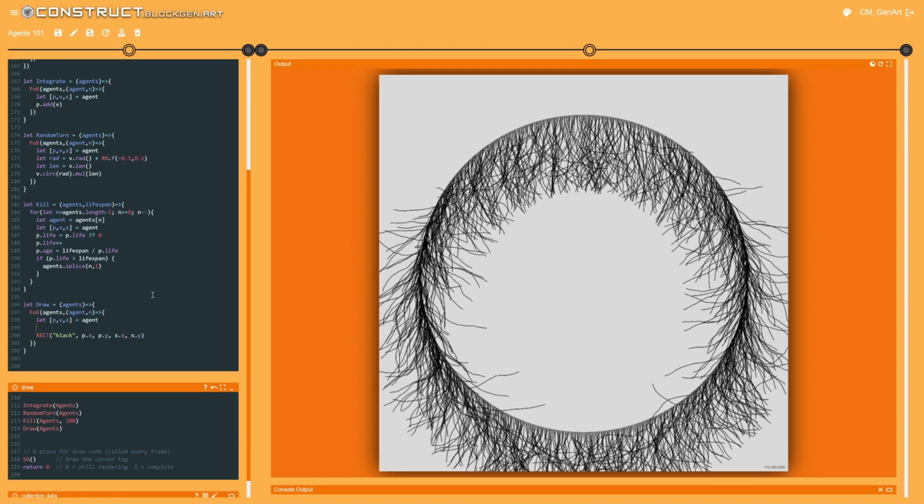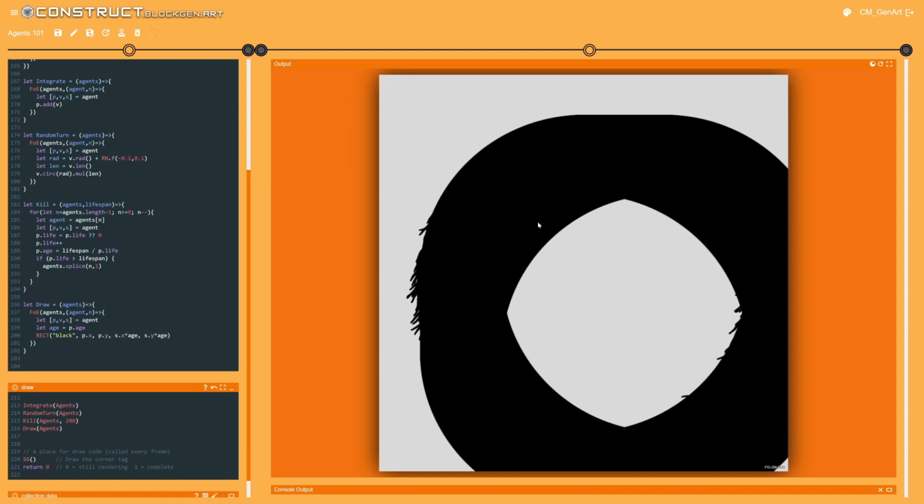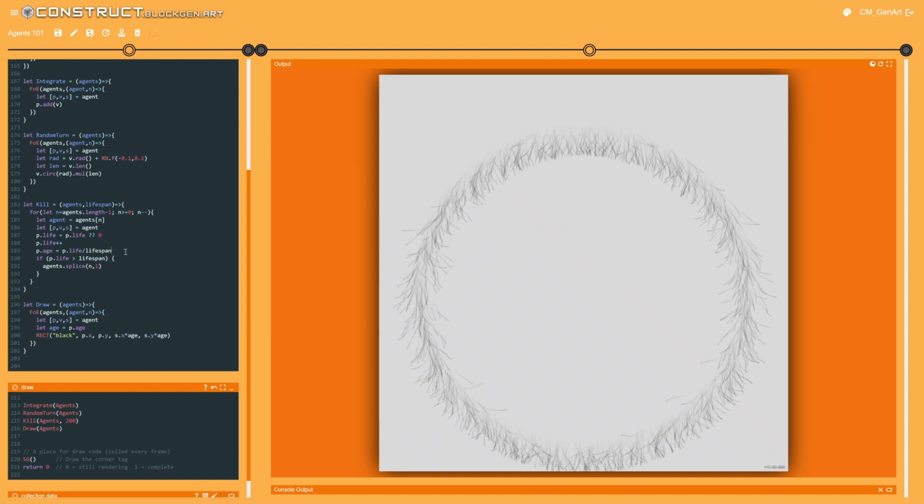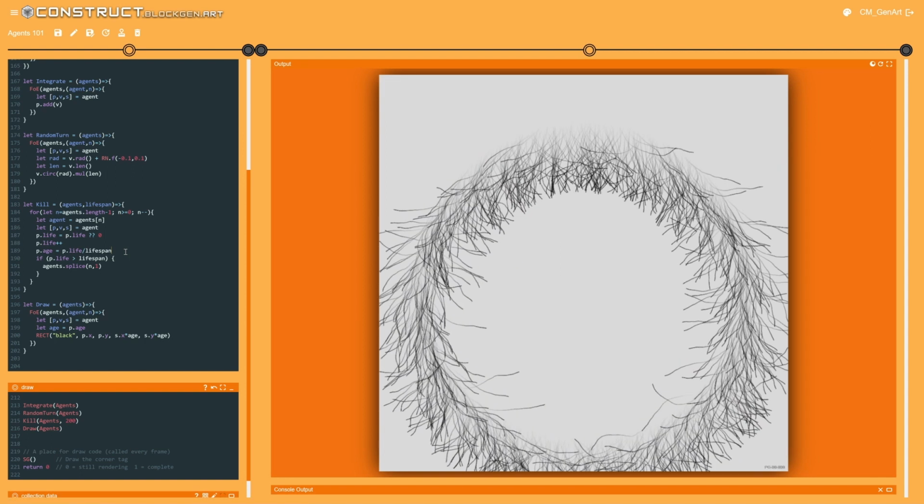And we can use that to modify our scale. So scale equals p.age, and we should be able to just multiply that to these. So this will result in agents that start small and end big. Huh. Maybe these are the wrong way around. There we go. So now we've got agents that grow as they get older.